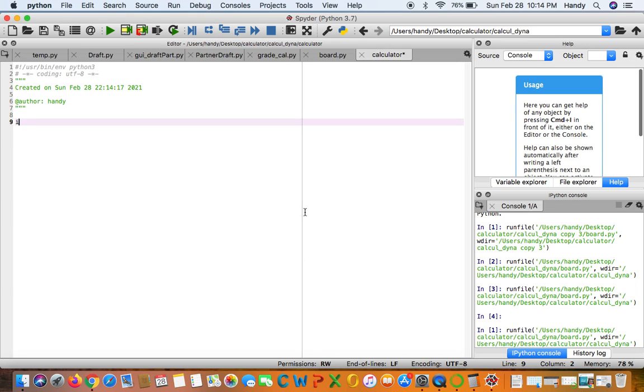First, we import the Tkinter module, Tkinter module as tk. Tkinter is the built-in module in Python to create GUIs.